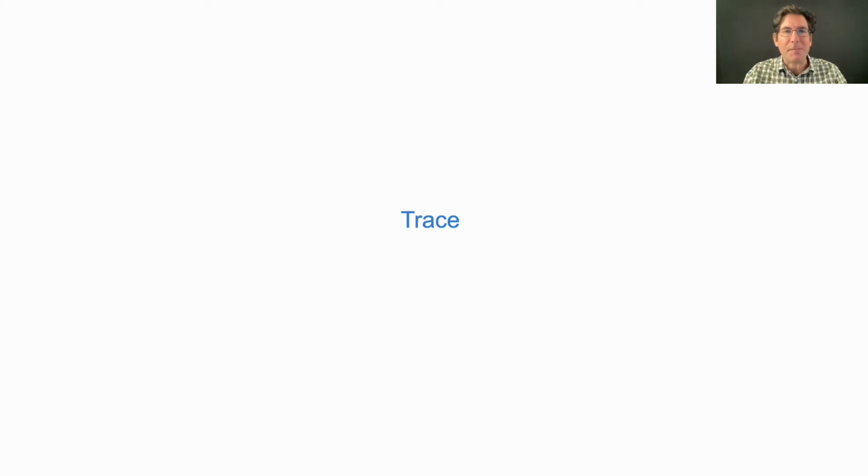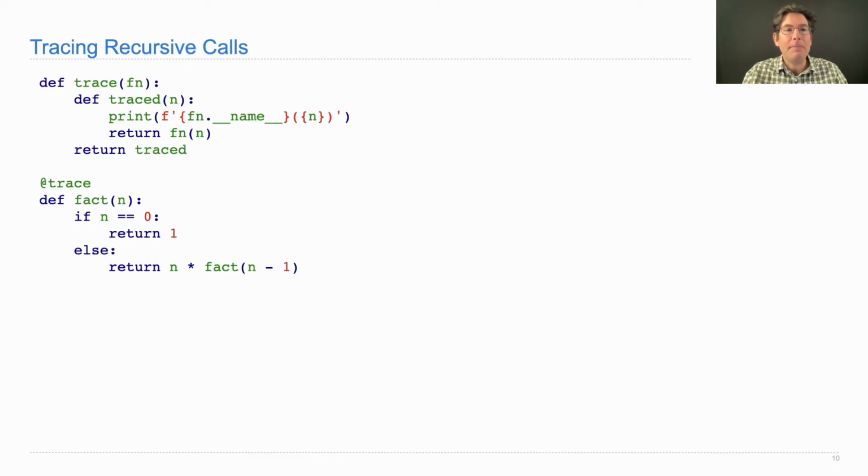Let's work through another macro example, this time about tracing the execution of a recursive function or procedure. We've been tracing recursive calls in this course before. In Python, we did it with a decorator. So here's a decorator called trace.